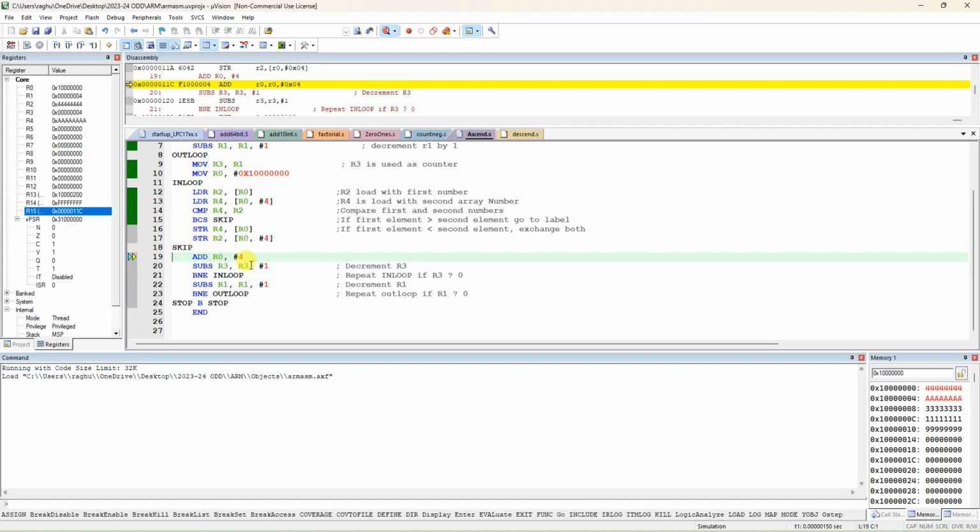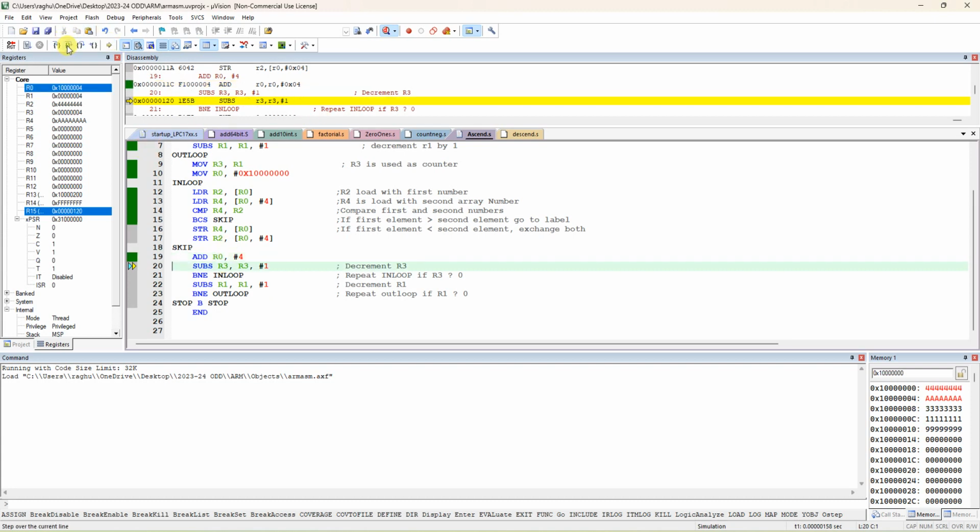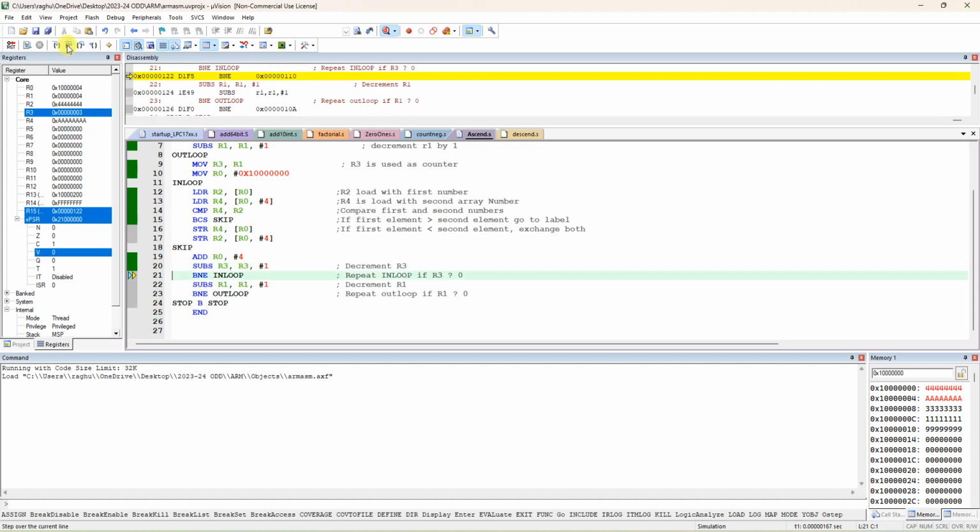In the skip, again you have to go to the next data. So the next data is at 8, you can see on the right side here. The next data is 333, which is at 8. That's why you have to add R0 with 4. Okay, now it becomes, you subtract R3 by 1.